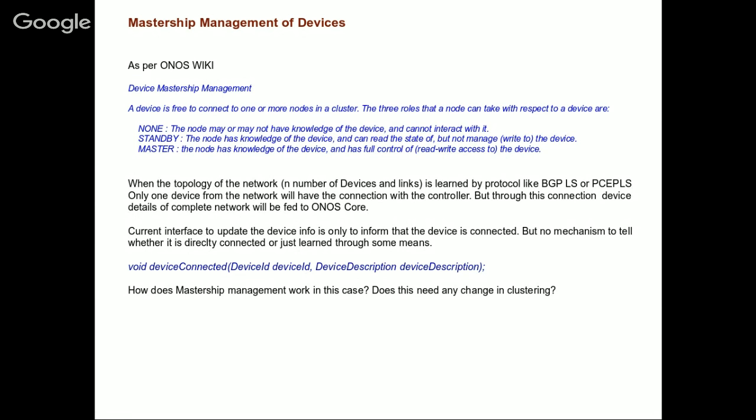But effectively, what you're going to do is have a BGP-LS device provider, and you're not going to have any other providers, right? It would be a device and link provider. Yeah, you won't know about any hosts. You won't have a way of pushing flow rules or intercepting packets.